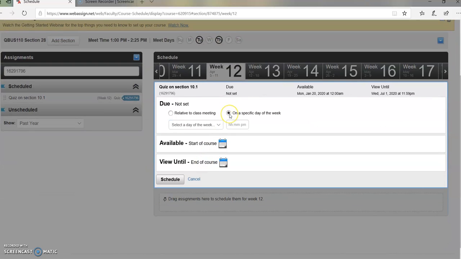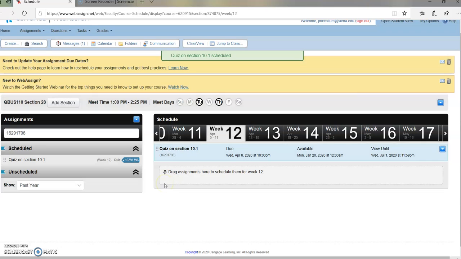I like it due on a specific day of the week. So I pick, for example, Wednesday, April 8th, and I'm going to tell it 10 p.m. Now, you can choose availability and view until, but I don't choose to change those. I keep it very basic when I do things. Again, Wednesday, April 8th, 10 p.m. scheduled. Please keep in mind, this is the same thing I would do for a lab or a homework. So far, nothing different. That's how I'd build a lab or a homework.